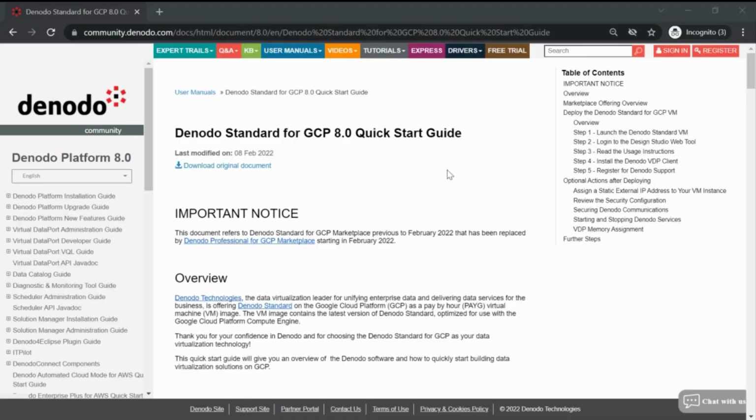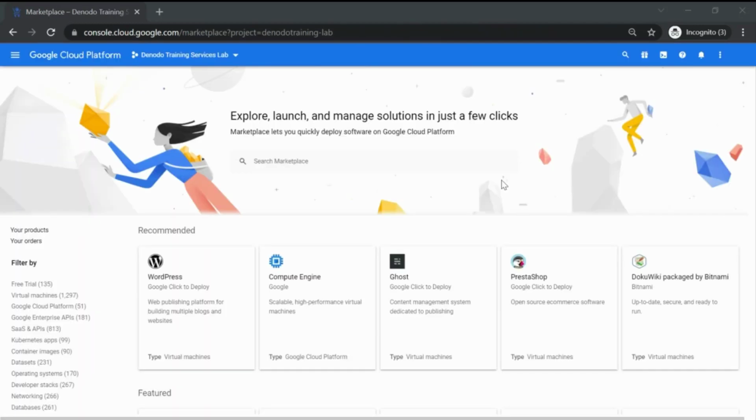Also, we have a Denodo 8.0 Professional for GCP Quick Start Guide on the Denodo community site, as shown here, which will give you an overview of the Denodo software and how to quickly start building data virtualization solutions on GCP. With that said, we will go to the GCP Marketplace, which is an online store that makes it easy for you to find, compare, and immediately start using the software and services that run on the GCP cloud.